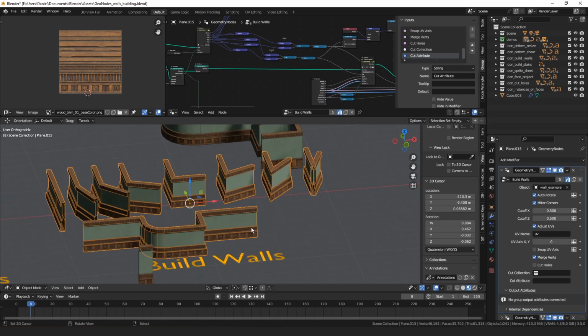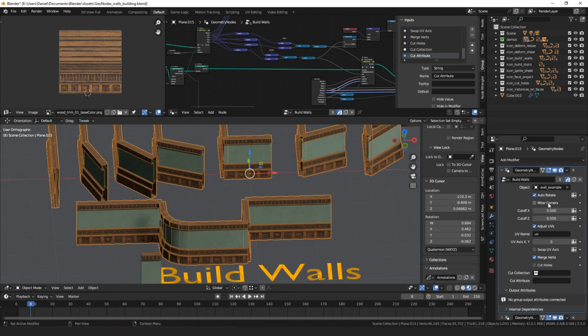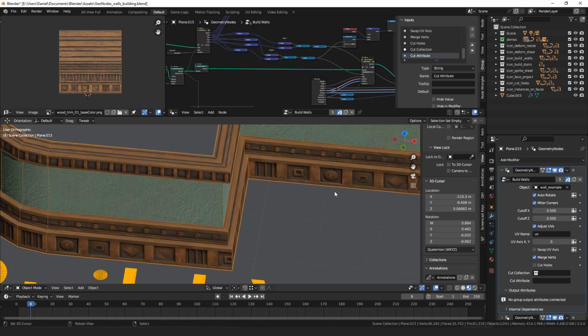And then you can choose if you want to auto-rotate or not. That's the vertex sorting deal that we've talked about before on some of the array modifiers. You probably want that on. You can choose if you want to miter the corners or not. If you turn it off, you just get these flat edges. And if you turn it on, it will use the deform shear to make them match up.